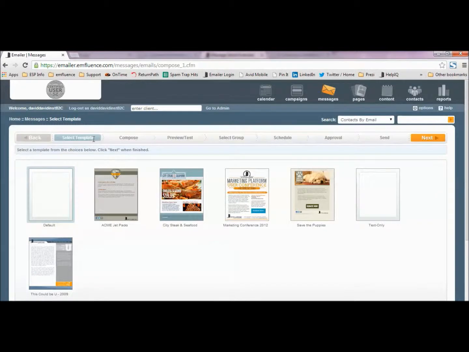The system walks you through the 7 steps of sending an email. The first step is selecting which template you'd like to use for your message. For more details on this step, see the Select Template help page.